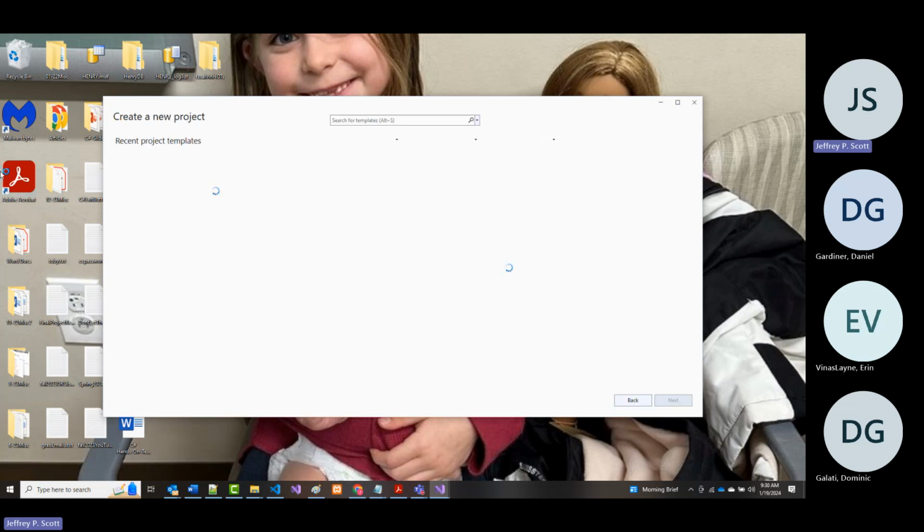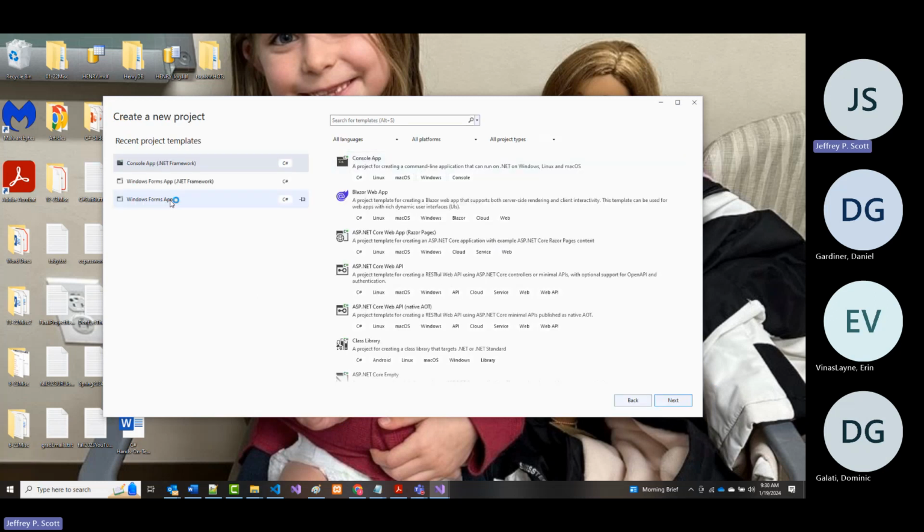Create a new project. I will tell you, a couple people emailed me yesterday and said, you know, the test wasn't really much like the pretest. On the pretest, you had a lot of Windows Forms app, and this one didn't have any. Yeah, that's true. Your next test will be all Windows Forms apps rather.